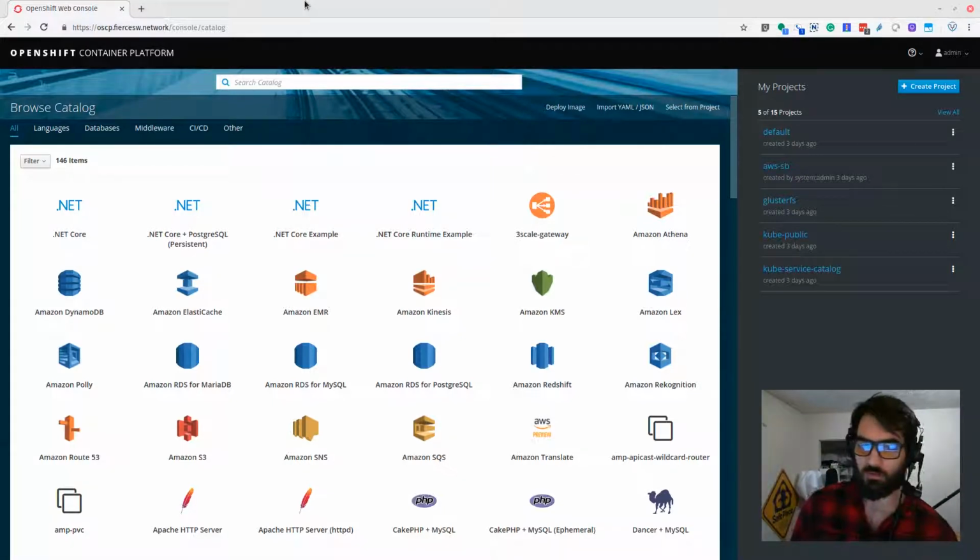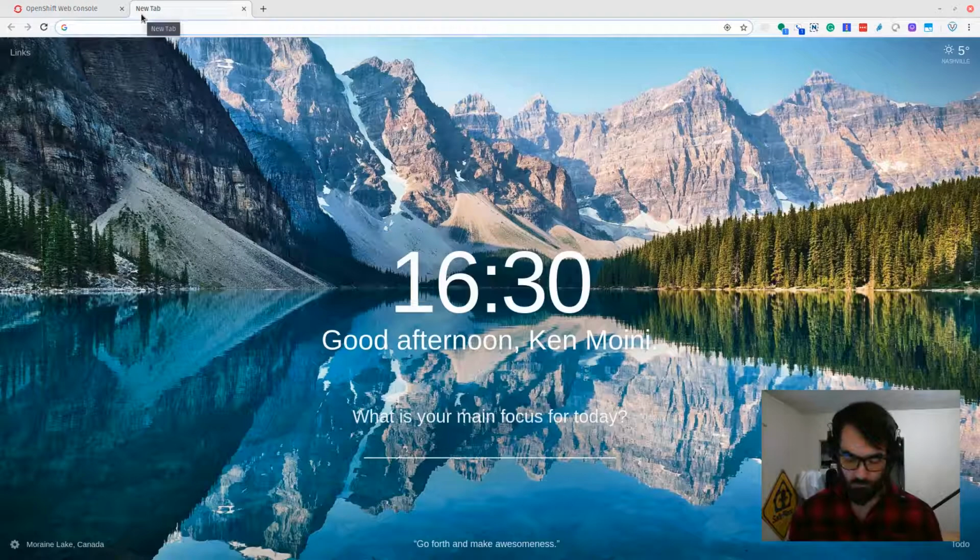Here I've got just a new OpenShift cluster. You need to be a cluster administrator. It's not enough to just be an administrator. You need to be a cluster administrator to install CloudBees Core, add some roles and a couple other things.